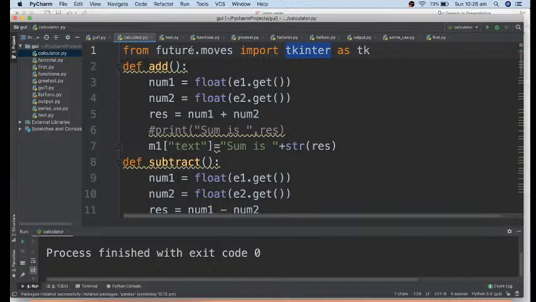But in PyCharm, you can install this future library. Once you install this future library, I can import Tkinter from future. So you have to write from future.moves import Tkinter, and I give it a short name as TK, so that in my whole code I don't have to write Tkinter again and again. I can just write TK and use it. So while using PyCharm, you are going to install this module, that is future, and from there you can use Tkinter. Otherwise, you can directly use Tkinter if you are using Anaconda or Python IDLE.